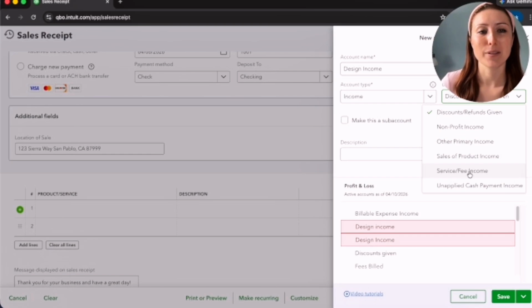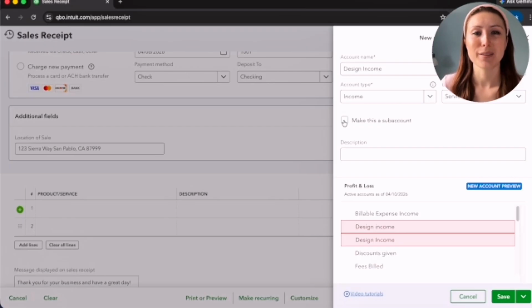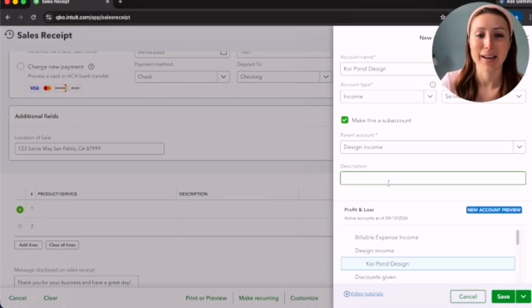And the detail type is service fee income. And we're not going to save it because we clearly already have an account. Here is also an option to make this a sub account. So say if we want to track all of our koi pond, we'll select the parent account as design income and we can add a description if we'd like.